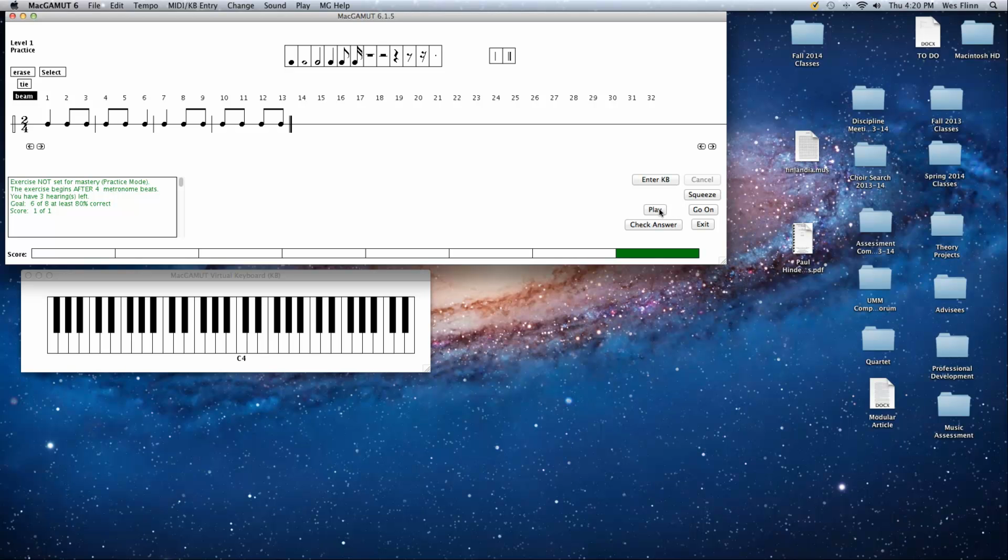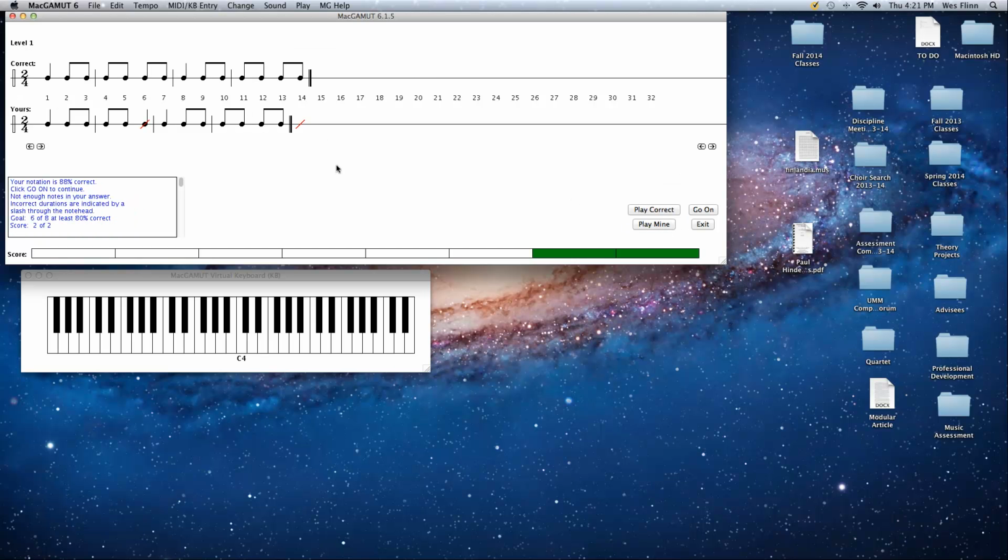So I'll play one more time. The mistake is right around here. It should be 2/8 notes instead of a quarter. Let's see what happens. Okay, I know this is wrong. Let's see what happens when I check the answer. I didn't mess up enough. It's still 88% correctly. All right. So I see the mistake here. Let's see the correct answer. Yes, this is what it should have looked like.